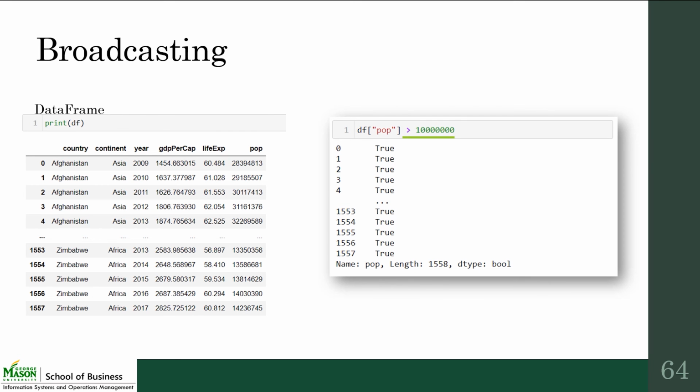Another example of broadcasting is shown on the right. This syntax is inspecting the data inside the population column of the data frame using the greater than 10 million operation. This type of syntax will result in Boolean values for each row in the data column. If we wanted to display the actual values that are greater than 10 million, then it would involve a little bit more syntax. To give you an idea of how this is done, let's take a look at this next slide.